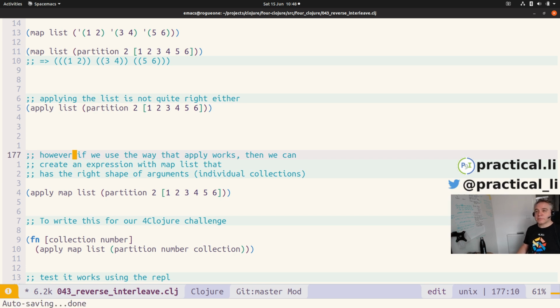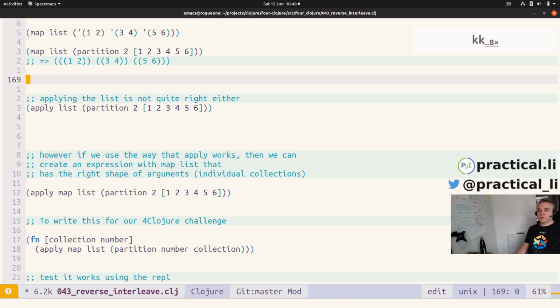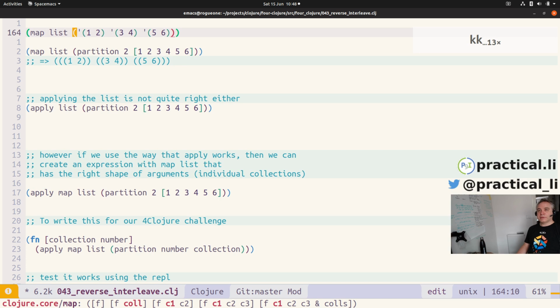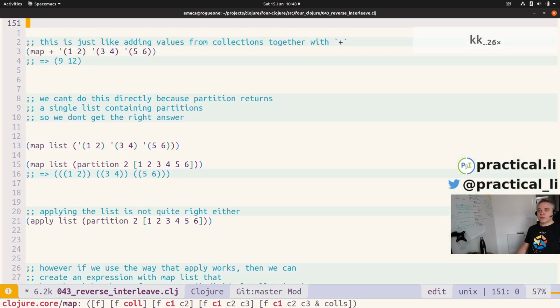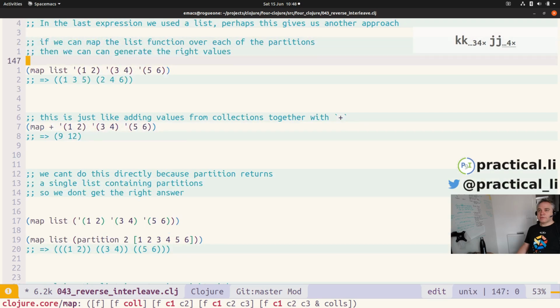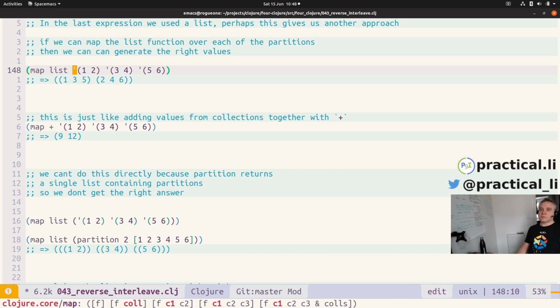But let's just see what we've done as a solution. So we want to be able to use MapList, but over the individual collections to work on, because that way it will give us the right answer.